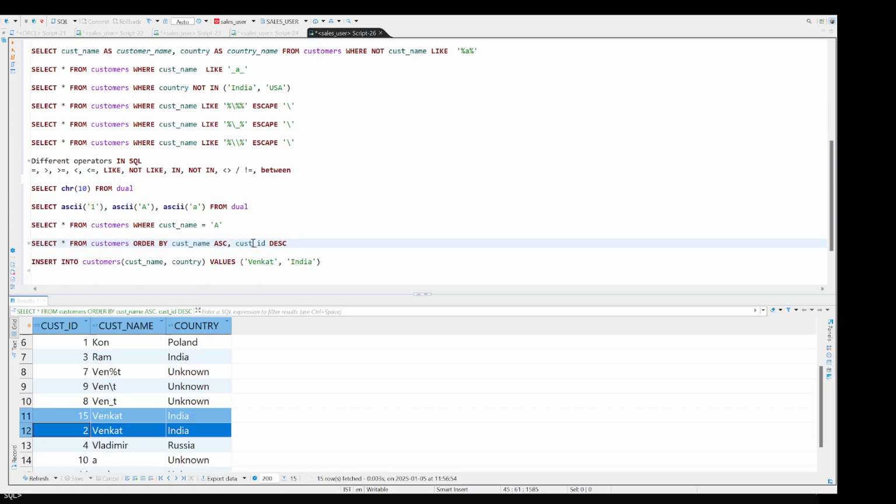And then we said customer ID descending order. So here we have the customer ID. And because I specified descending order, 15 came first and then 2 came in the second place. I can actually change it to ascending order. And if we look back once again now, 2 has come up and 15 has come down, right? So this is how we can specify how to order the data.